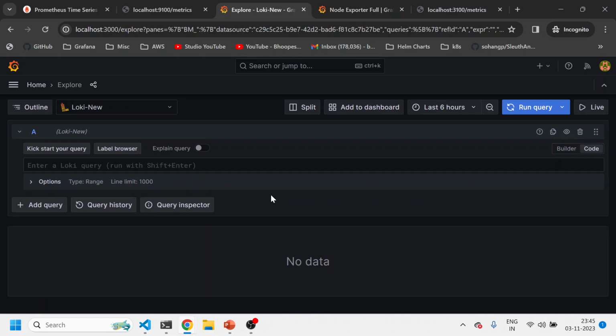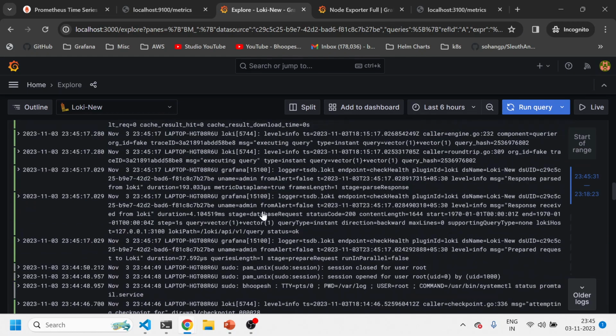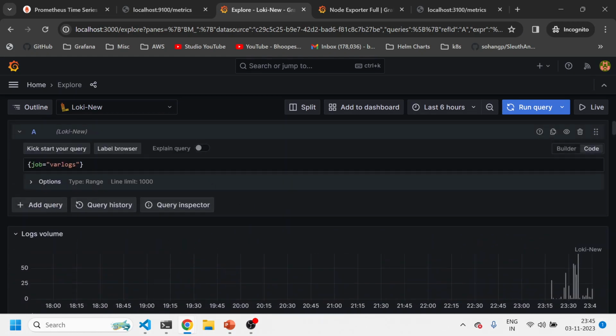I'll come on to the explore section and select Loki new. Now I'll do a LogQL query and just do job equals varlogs, and then run it. I can see all the logs coming from this job. Now I'll do one more thing. This is the normal filtration that we do: filename equal to, and I can see all the files that were there in this location, right?